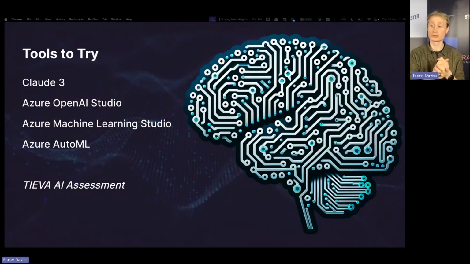Very similarly, Azure Machine Learning Studio. It's very similar to Azure OpenAI Studio, but okay, here's some data that I've got, and you can play around with it in Azure Machine Learning Studio and see the sort of models that you're able to construct yourself with machine learning, and then use it to build some outputs. These are all tools within Azure that have a very easy to use interface, so it's pretty low entry. There's no coding skill required to do these things.